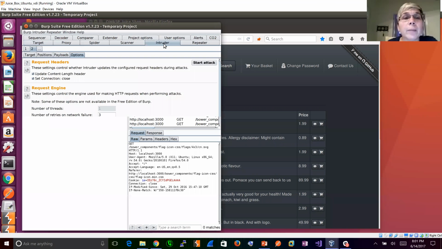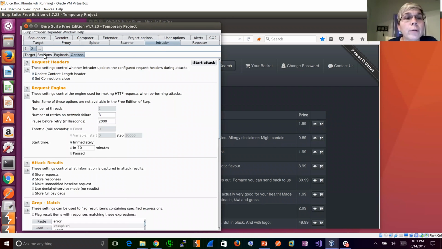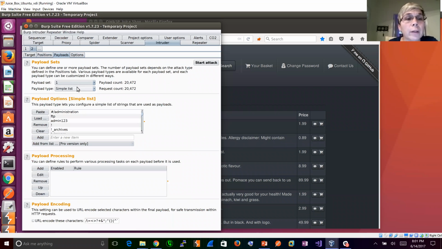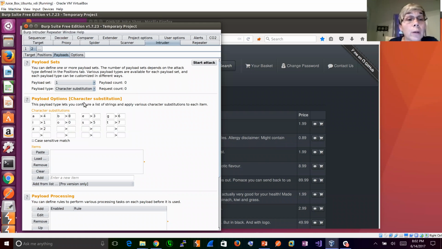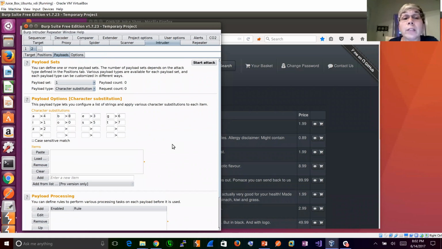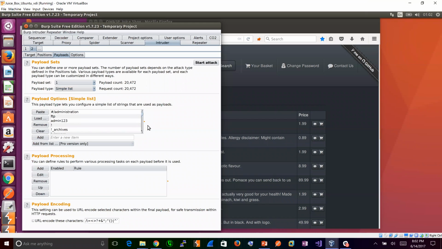Yeah, so if you go to the payloads here, there is a way that you can load a regex pattern. It could be this character substitution, but I would have to look into the details to get it for you. Okay. Yeah, I didn't mean to put you on the spot or anything. No, that's fine.